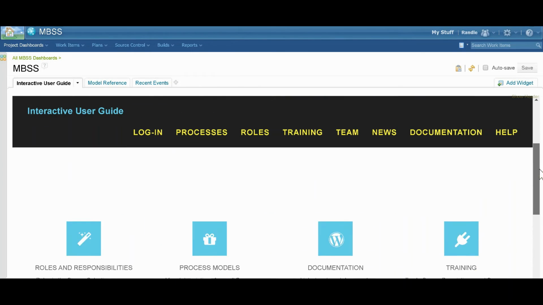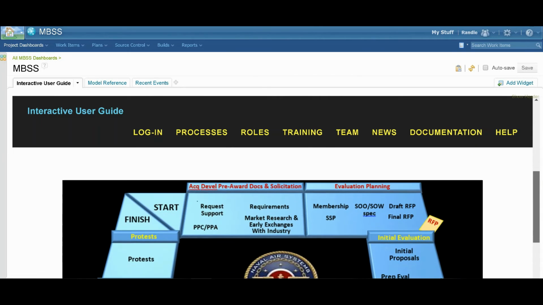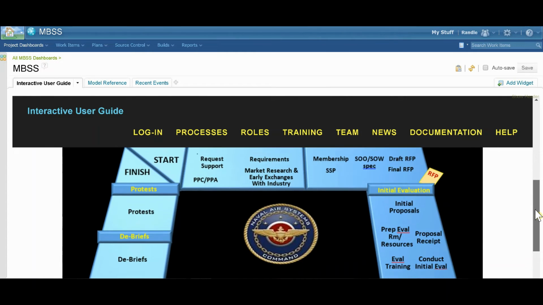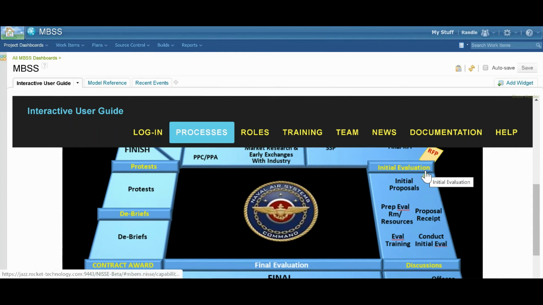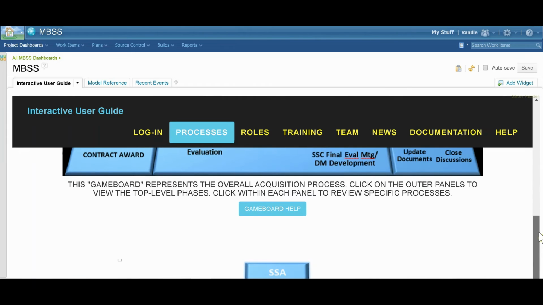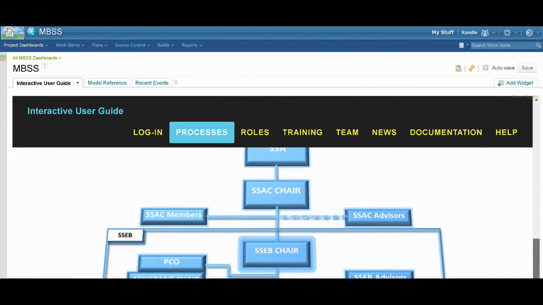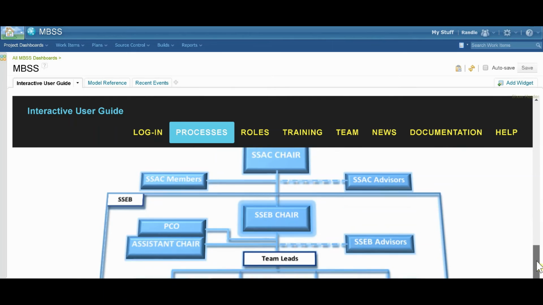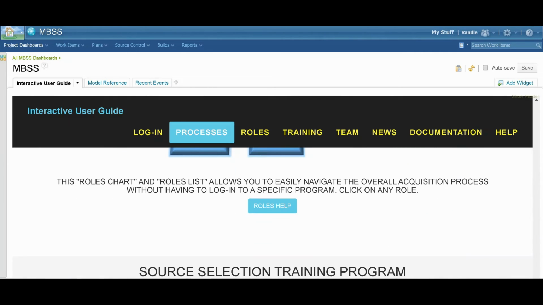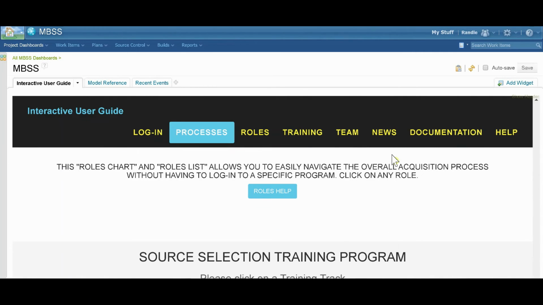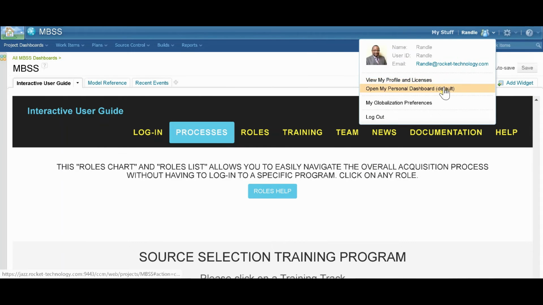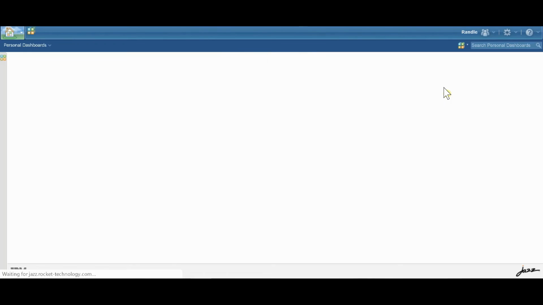And you can see here that we have created one. In this case, we have a source selection process in which this game board description identifies all the different things that are going on. In this case, we have the org chart, and then they can click on that as well. And of course, there's a training program. I like to keep going back to his dashboard because that's sort of the home base.